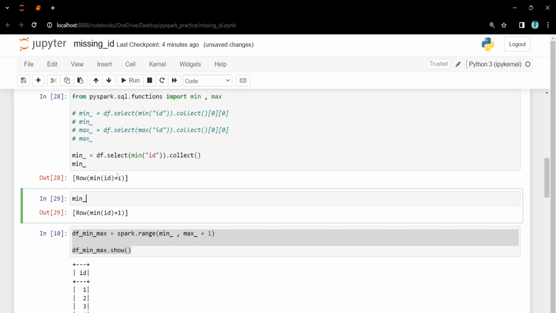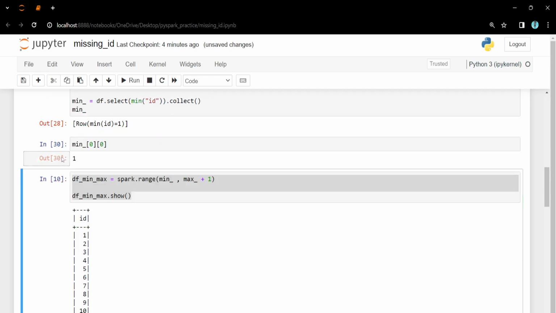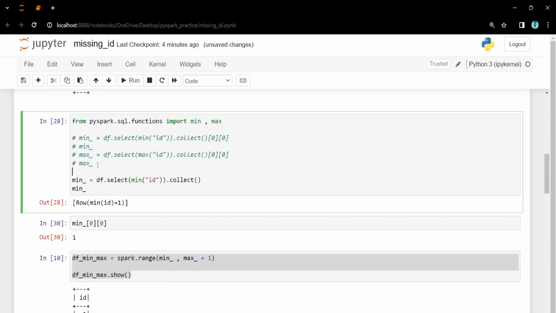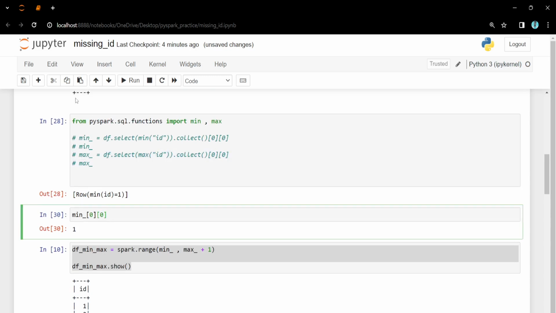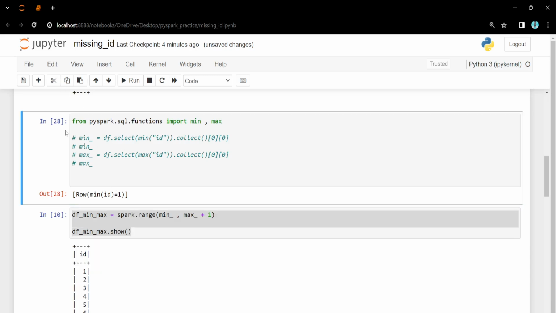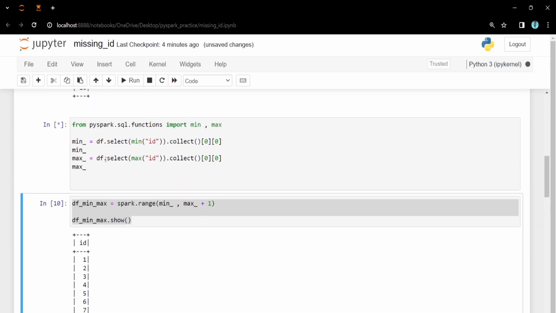The next step, we can get the first record and the first column value. So you can see here we got one. Similarly, for the max, the same thing applies, and in a similar fashion we can find the max. So let me remove this. All this I did for explanation. Let me uncomment this. Similarly, we will find the max also.